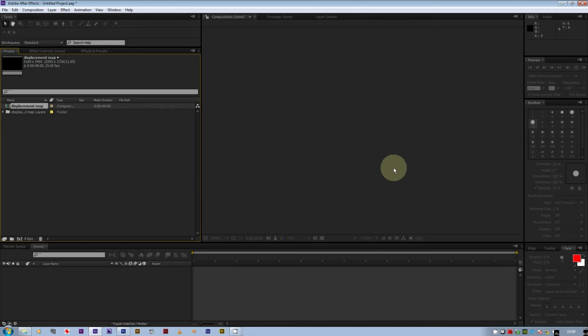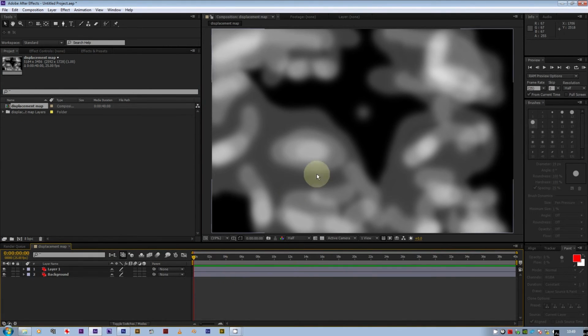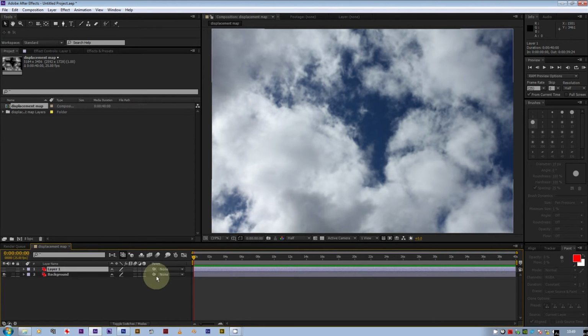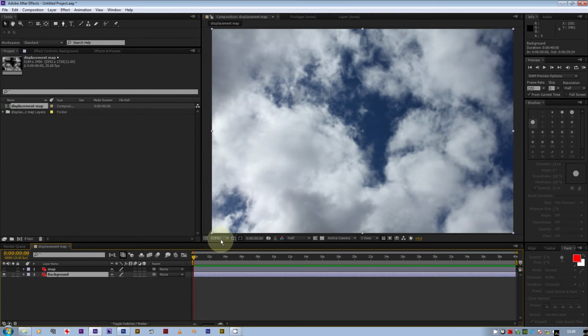And you'll see it automatically creates a composition here. So you double click on this. And can you see I've got the two layers there? I've got the displacement map at the top, and underneath I've got the clouds. Now, the thing is, you don't need to see the displacement map. And to make it more easily identifiable when you start mucking around, call it map or something.